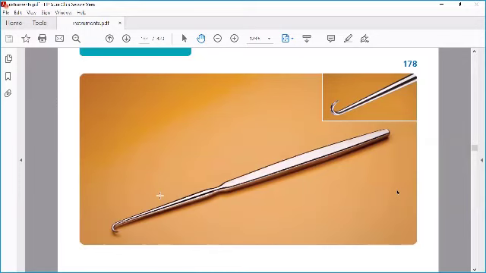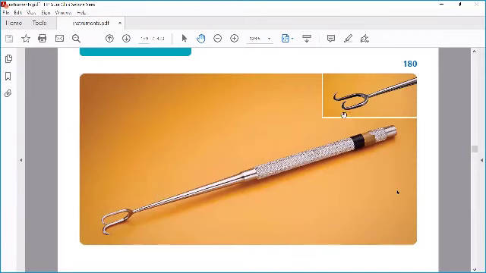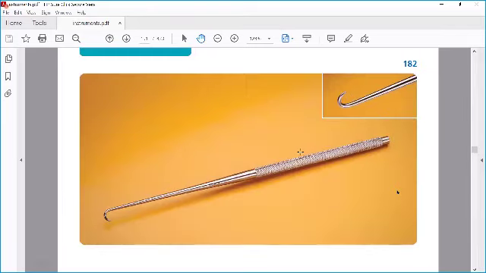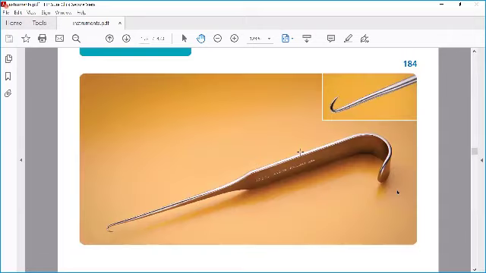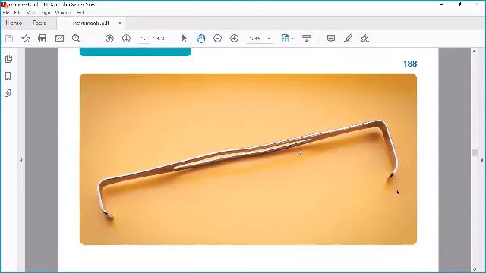Okay, so this is a skin retractor. There are two types: one has two ends, and another has a single hook. So this is a skin hook for retracting skin. Okay, this is the Army Navy. You should know Army Navy, this is a very common instrument.